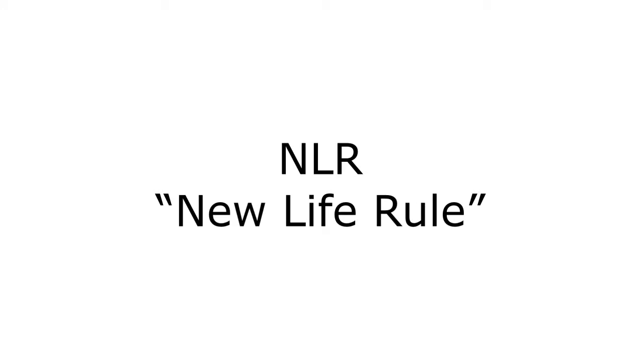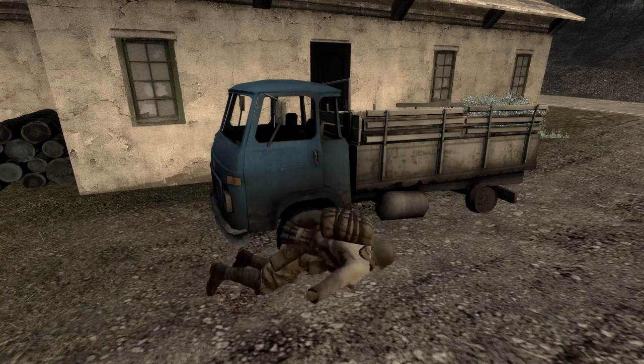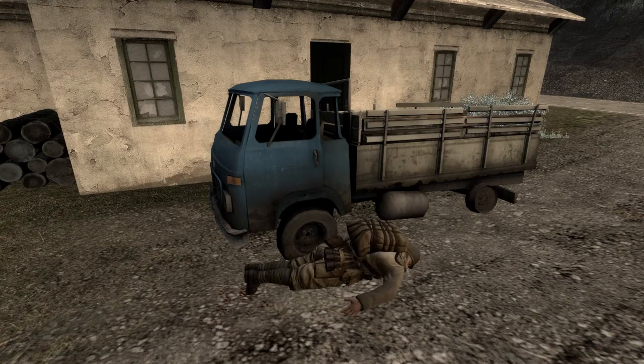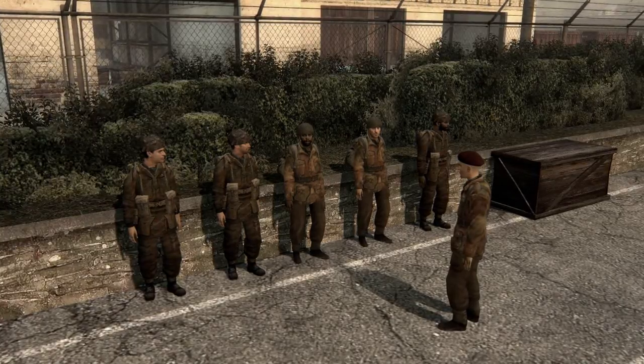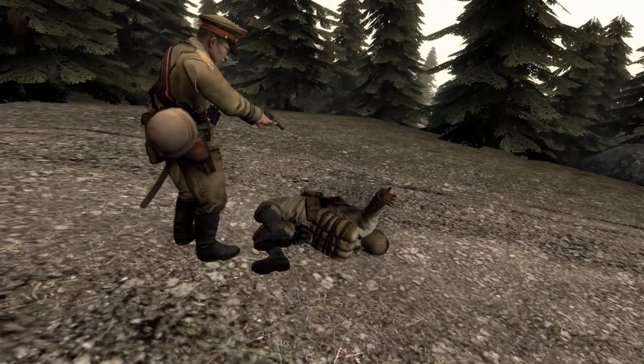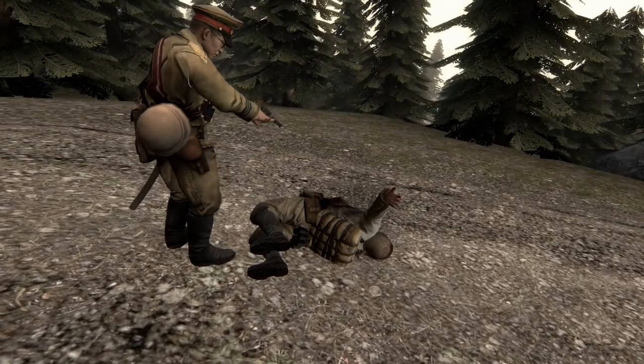NLR is an abbreviation of the phrase New Life Rule. When your character is killed in combat, their death is not permanent. After a set time, they may return to the field with another fireteam. If you enter the field while on NLR, your character may be permanently killed.